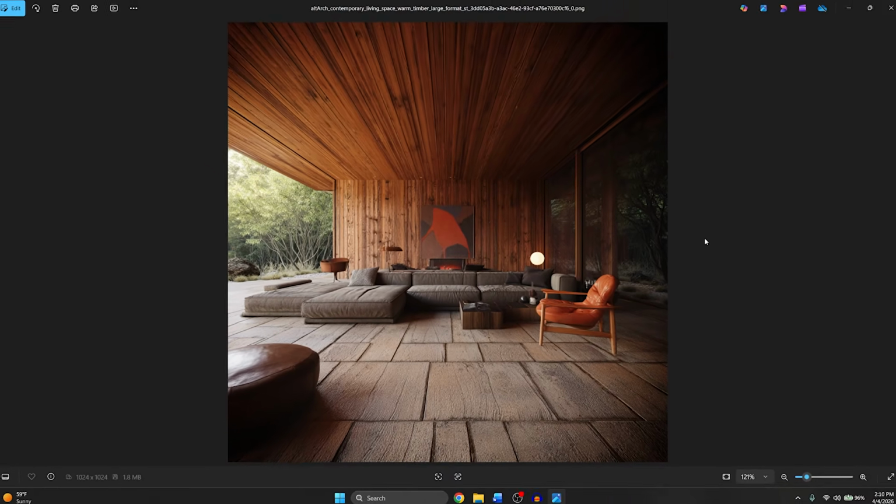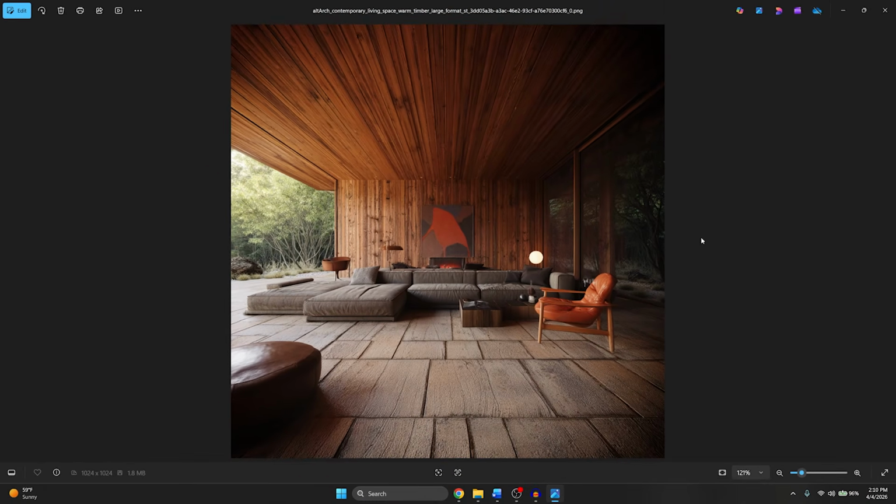And again, for interior renderings, I do think that version 7 takes the win again. Version 8 did an alright job, but the materials and the spatial layout deviated from the prompt a little bit too much.